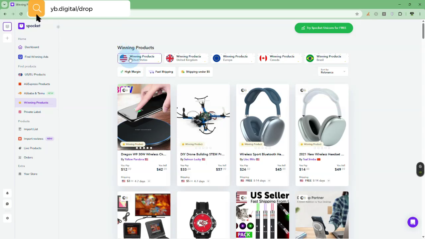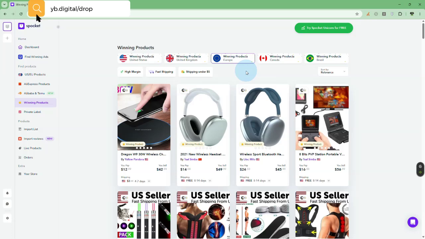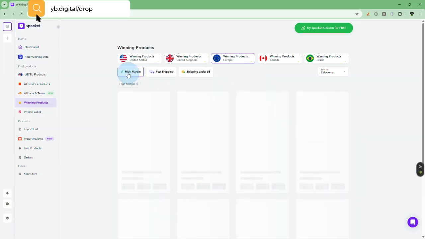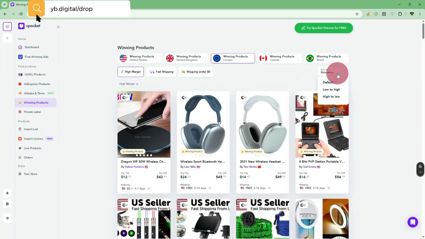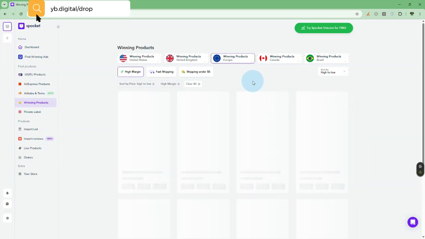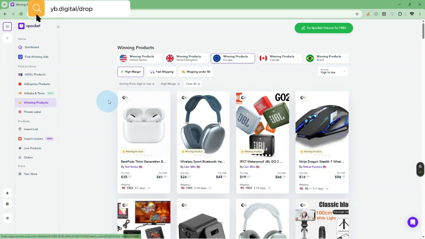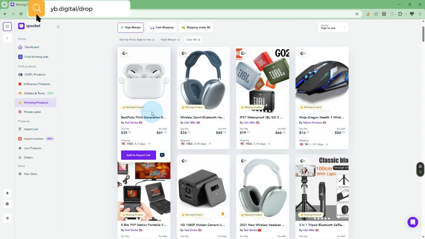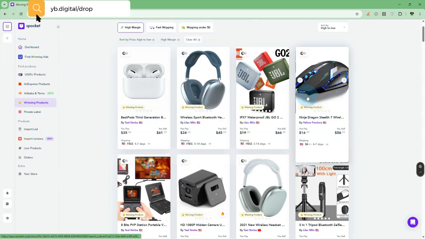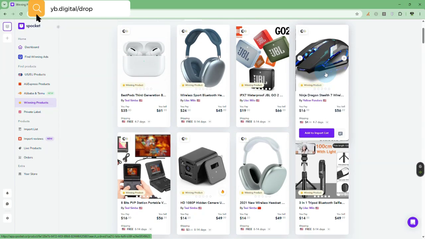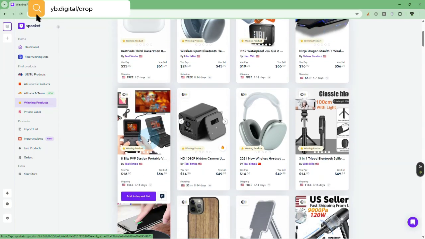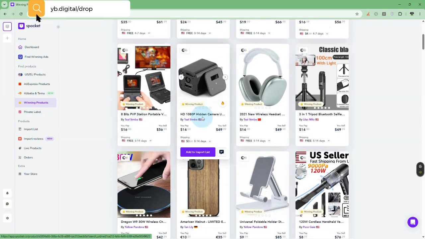Here we can filter by best performing products for the US, the UK, Europe, Canada, or Brazil, and again filter by high margin, fast shipping, or shipping under $5. Let's say we filter for products that perform well in Europe, want a high margin, and sort from most to least expensive. There we go. Good margins to be found. Here the products tend to fall into a more affordable price range, since the best sellers are usually things everyone buys. Earbuds, headphones, a mouse, that kind of thing, a handheld gaming console.